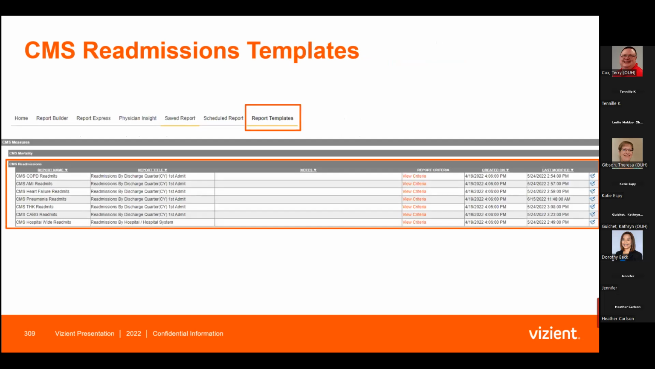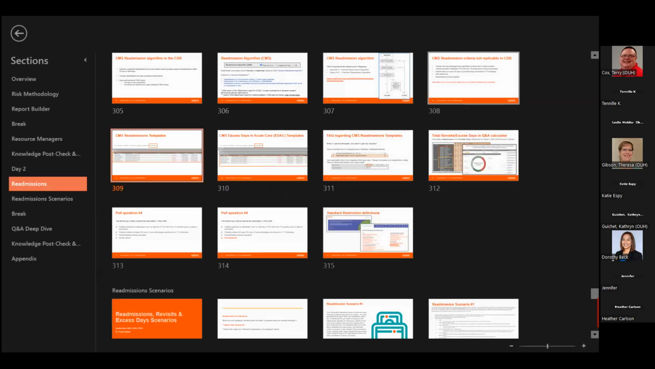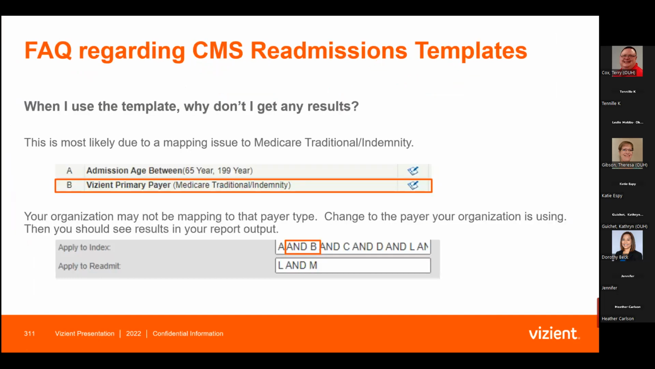We do have some report templates that Vizient has created looking at CMS. So those disease-specific criteria. So let me make this slide just a little larger for you all. Again, your COPD, your acute myocardial infarction, your heart failure, pneumonia, total hip knee, CABG, and then your hospital-wide. So those exist within the report templates and have that criteria pre-built for you in there as well. We also have the excess days report. So that first template I showed you was a standard readmission, and this is the total revisit excess days.